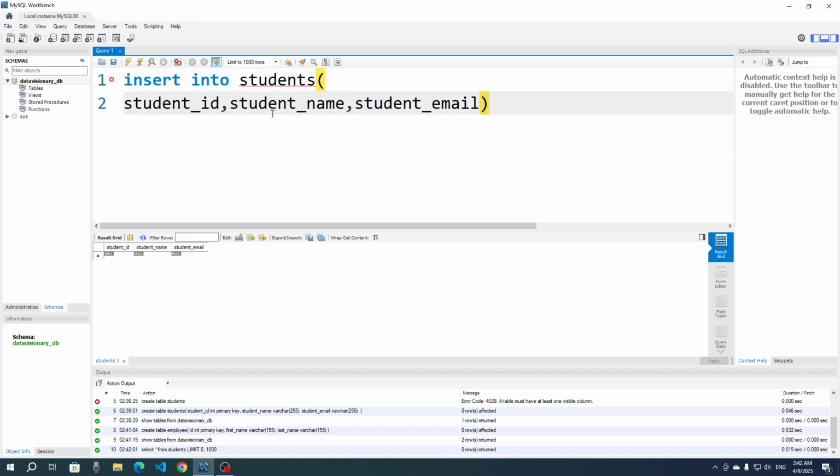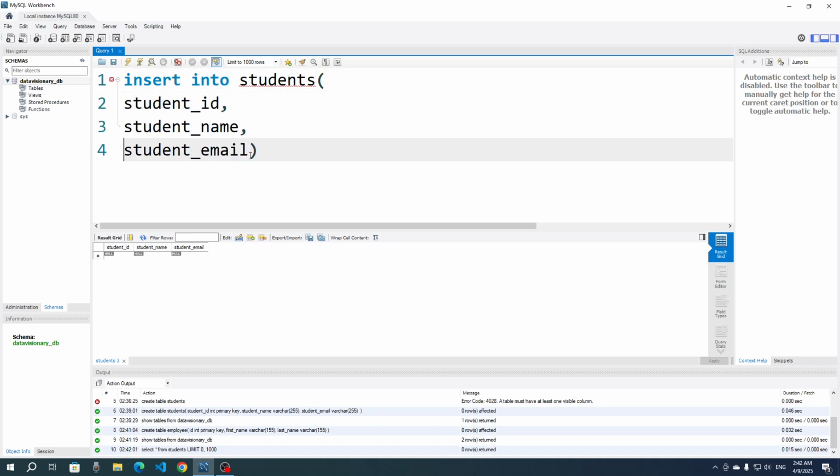Next line, let's say, and I'm going to add values. So I'll say values, and the ID, let's say integer, right? So 1, and student name, let's say Milan, and student email. We have to give a single quotation here. Why? Because the name is a string, right?